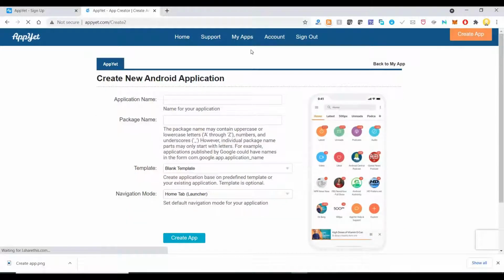So you can click on create app. This is your app name. I will say Mr. No app. The package name can be almost anything, and it will automatically fill this information. This is used to uniquely identify your application in the entire Google Play Store.